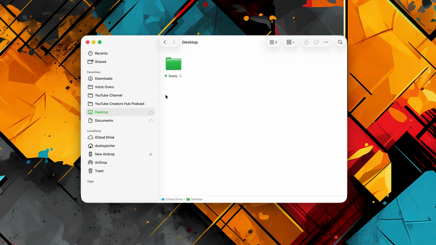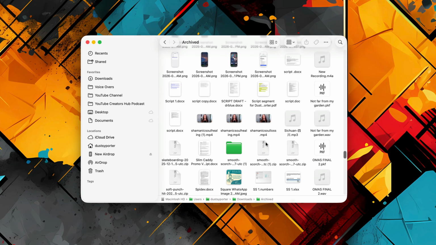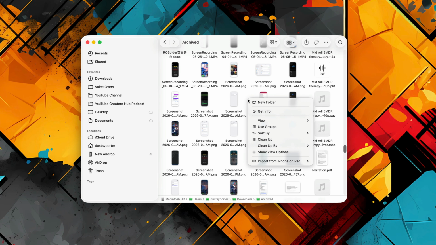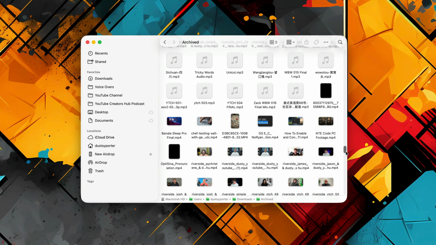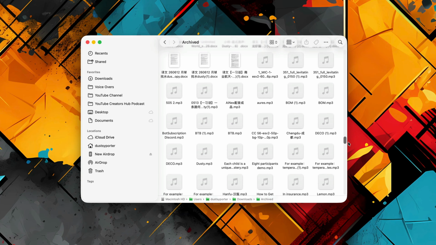Now, as far as grouping everything within a folder, if we go to our downloads folder, I have everything in an archived folder, but if I go here, you're going to see images, you're going to see documents, you're going to see videos, but if I right click somewhere within this folder and then go to sort by and then sort by kind, this allows every similar file type to show up together. So here's all my documents, here's all my audio files.